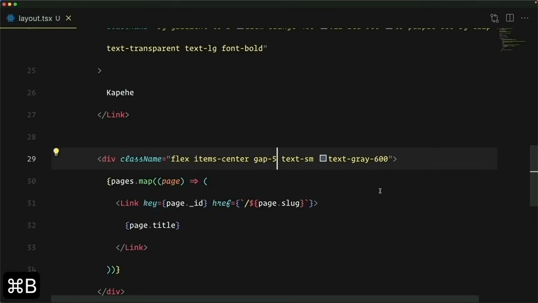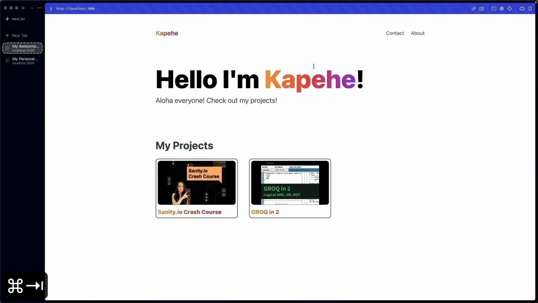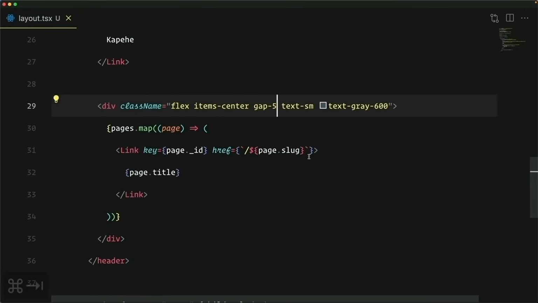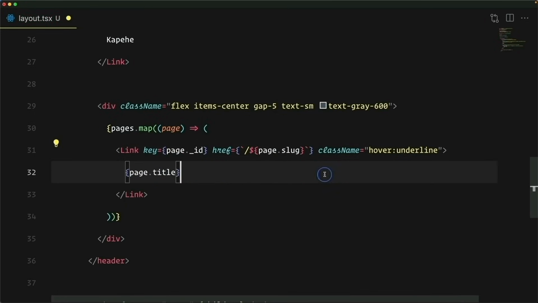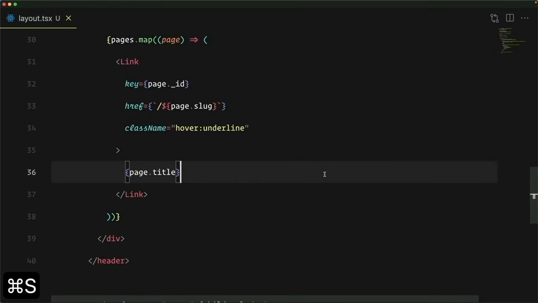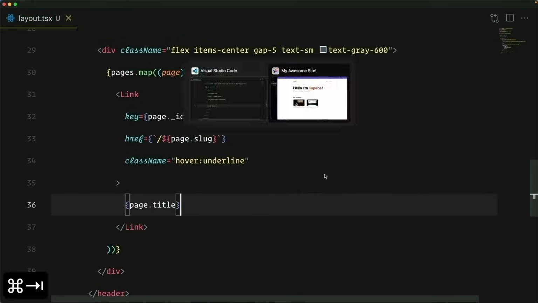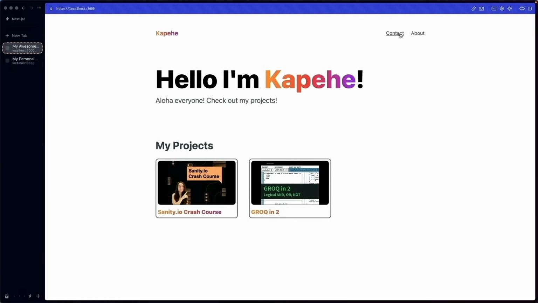Cool. So let's go take a look. All right, that looks a lot better. Our logo's over there. Our 2 links are over there. Let's make sure we have an indicator that they're hoverable. So we're going to say className. This is hover underline. Let's take a look. There we go. Now, it's not the prettiest hover action, but it does indicate that those are links.